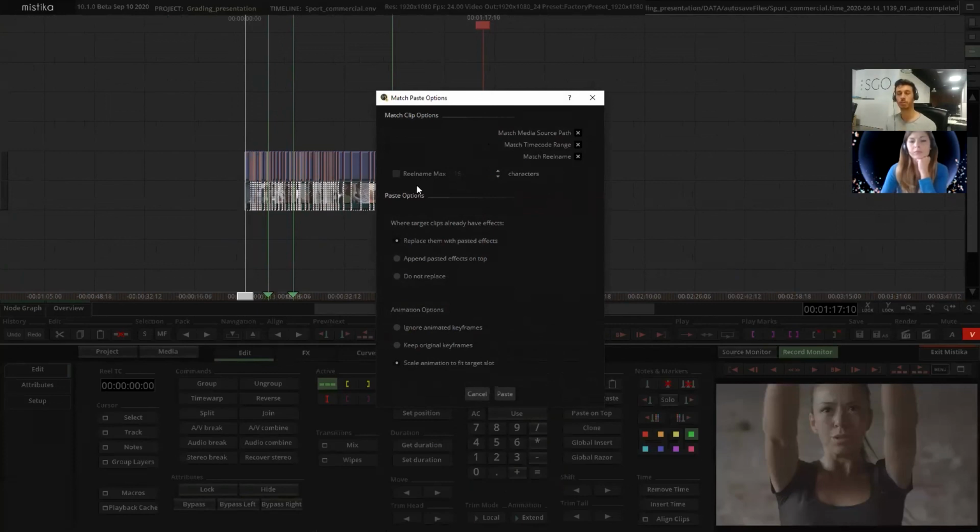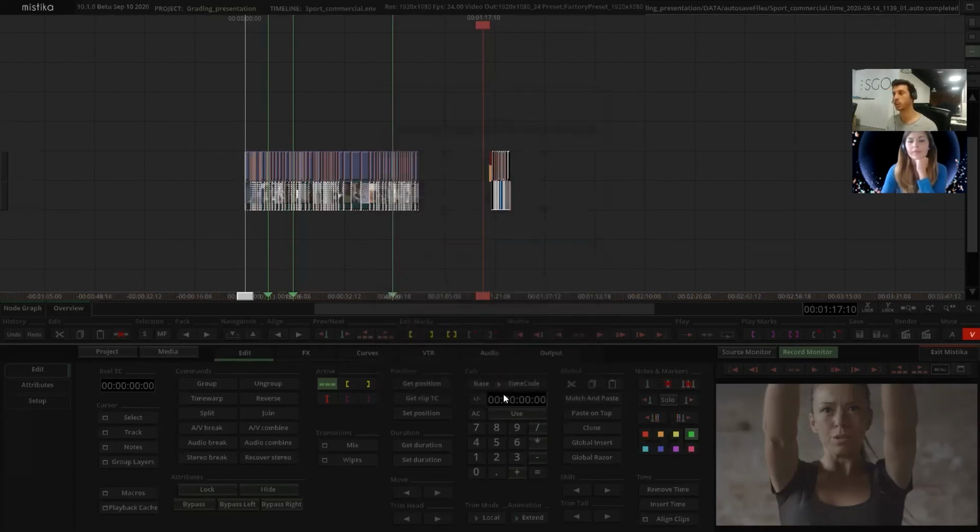We have here the real name max in case that not all the characters match. So you can select how many characters you want for matching the name and what you want to do with effects. If you want to replace them with the original effects, or if you want to put them on top in case you have made some basic adjustments to your new version, replace or do not replace and just keep them. On what to do with the animation, you can ignore the keyframes, keep the original keyframes, or scale to the new animation. I always recommend to keep original keyframes because normally you are selecting the animation and the keyframes based on the movement of the shot. So it makes more sense just to keep original keyframes. Then you click paste and there you go.